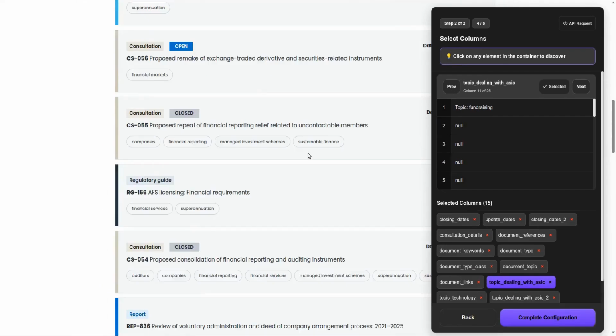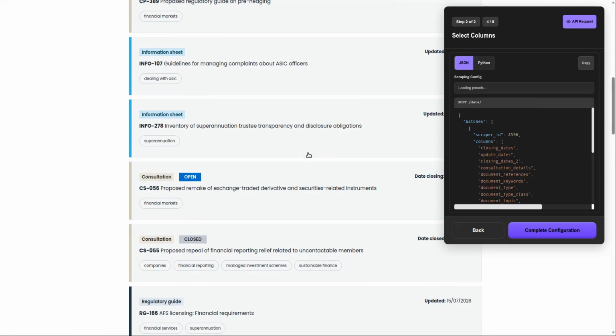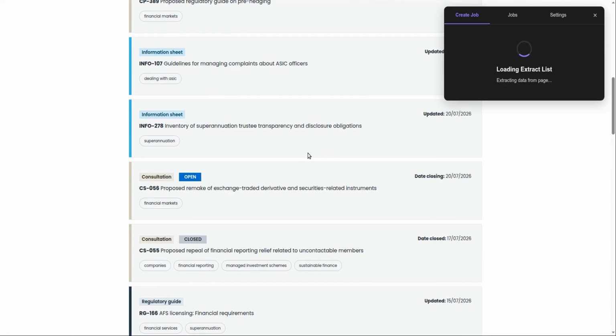If you're a developer, click the API request button to copy code for batch processing up to 50,000 URLs in one go, perfect for large-scale projects. Now click Complete Configuration to confirm and lock your scraping setup for reliable, repeatable extraction.